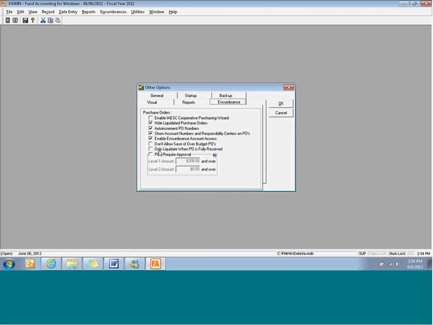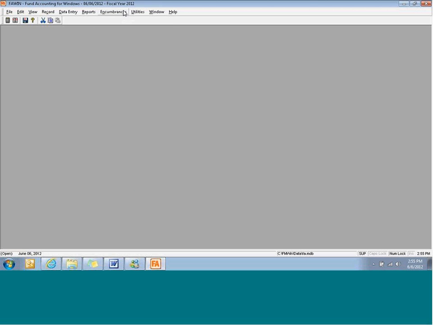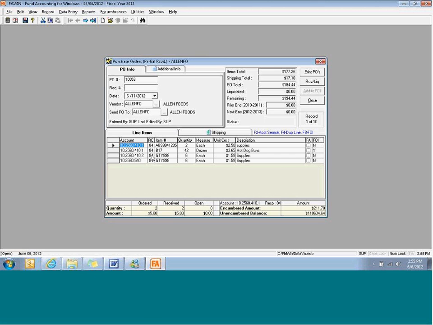Liquidate when PO is fully received, when selected, means that you can't liquidate one item or one line on a purchase order. You have to liquidate the whole thing, and you can't until it is all received. So this, in addition, gives you one more bell and whistle. It gives rights to receive.